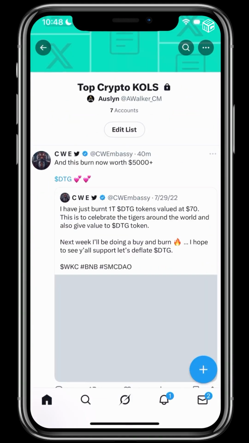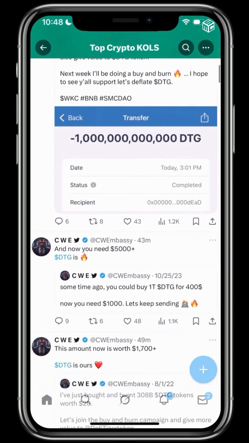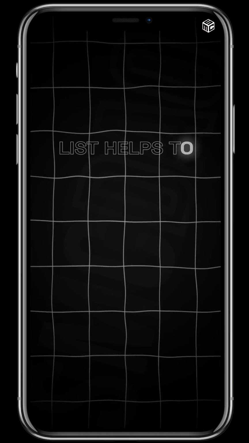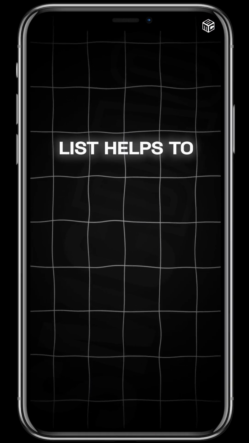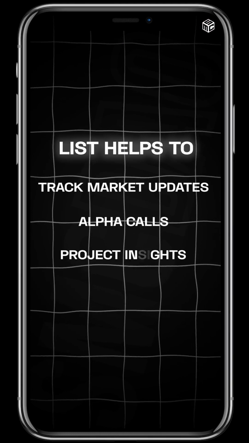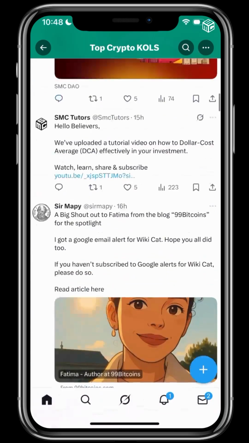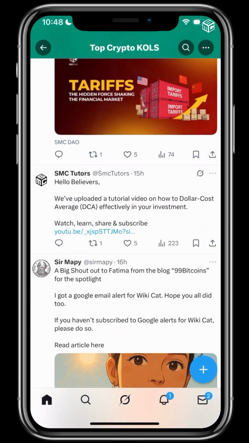All right, now you can see top crypto KOLs. This is now the curated feed, only showing tweets from the accounts inside that list. And it's great for tracking market updates, alpha calls, or project insights. I click on the top corner there, and I click on pin to home, which lets you pin your list for quick access at the top of your X menu.